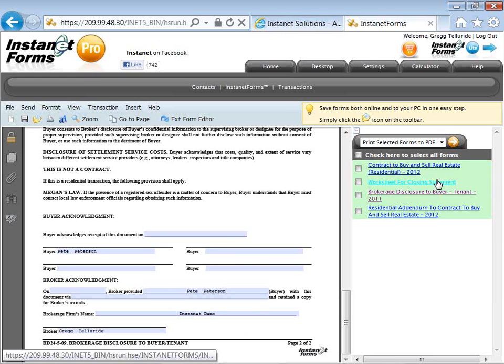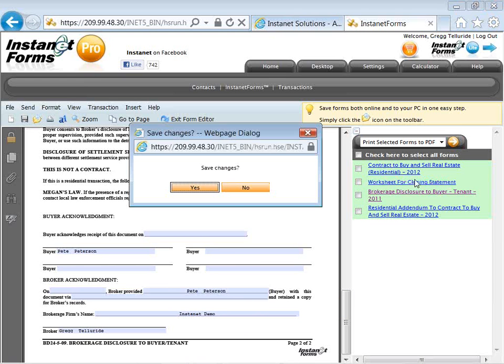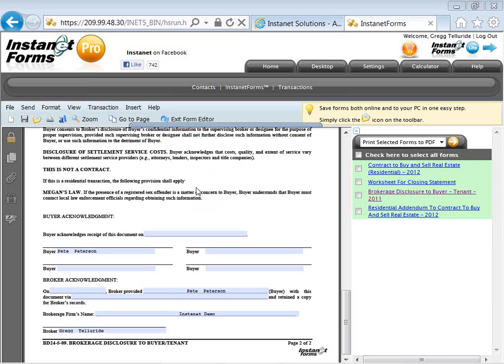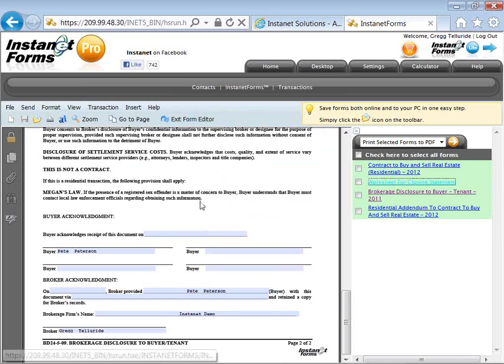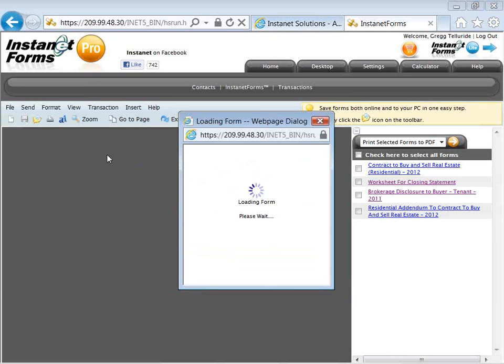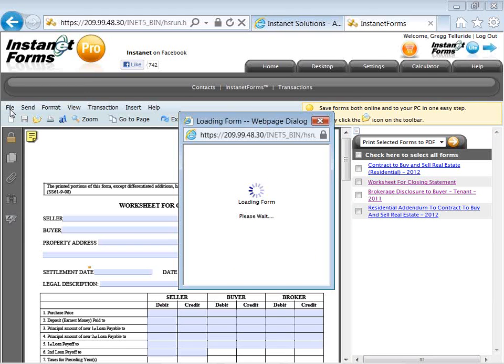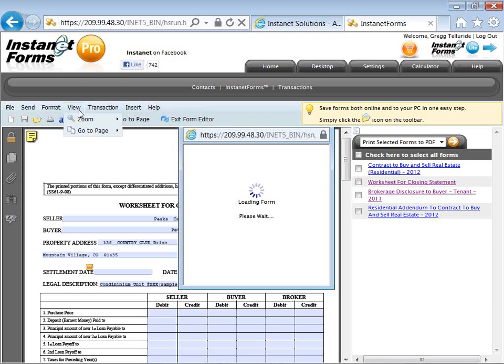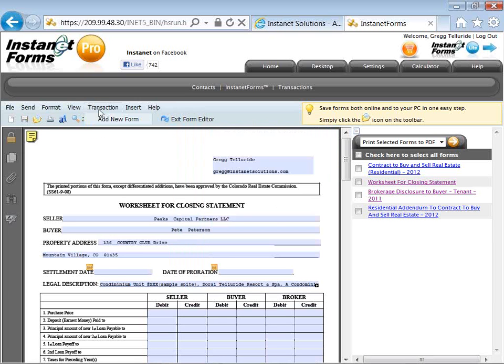Worksheet for closing statement. Clicking on it. Prompt to save my changes. I'm leaving this form. I made changes without saving them. I will be prompted to save my changes. Yes. Go directly to the next form. To the next form. All of the drop-down menus are the same. For File, for Send, for Format, for View. The one that is different is Transaction.